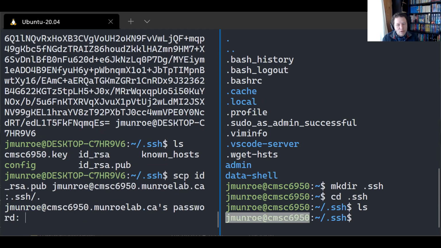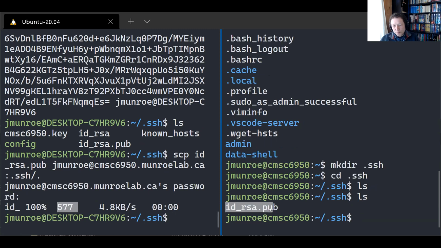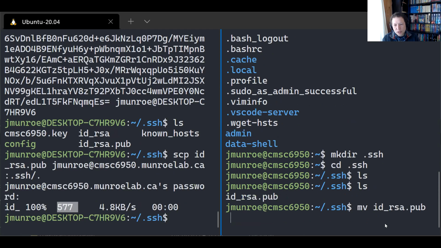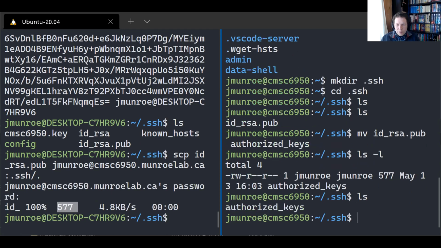It's going to ask me for the password. We're very close to not ever having to do passwords again, but we type in the password. It copies it, 577 bytes. And then on the other side, we see this file. Now, here's the trick. On the remote side, the file is not supposed to have this name. It's supposed to be called authorized_keys. So what we do is rename this file so that instead of being called id_rsa.pub, it is called authorized_keys. The permission should be readable.